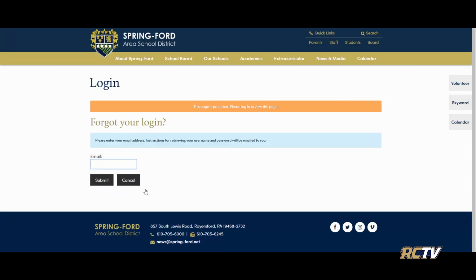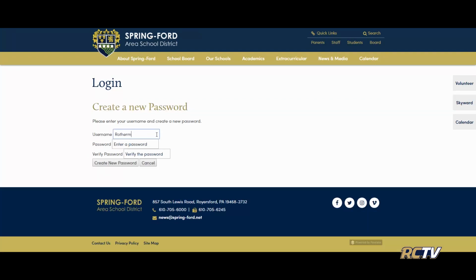Click Forgot Username or Password, and on the next screen, enter the email address associated with your Skyward account. An email will be sent to your email address with your username and link to create a password.